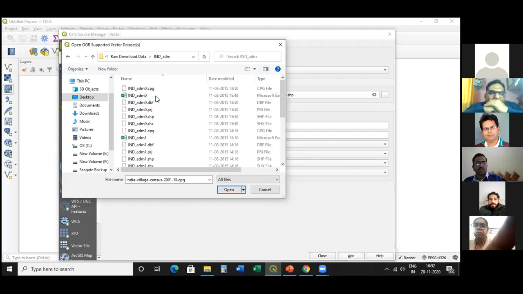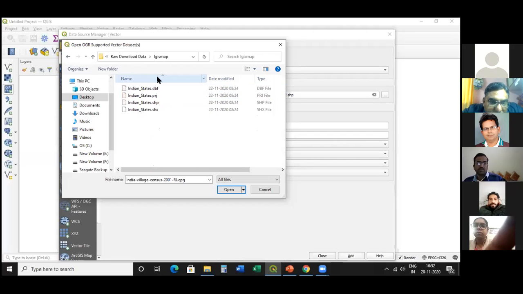I will go to the other folder. See here, I have only these 4 files, right? One is SHP, this is for these India states. I have PRJ, DBF, and SHX. So these 4 files are called mandatory files. These are very important. Without these files, we cannot open the data in QGIS.